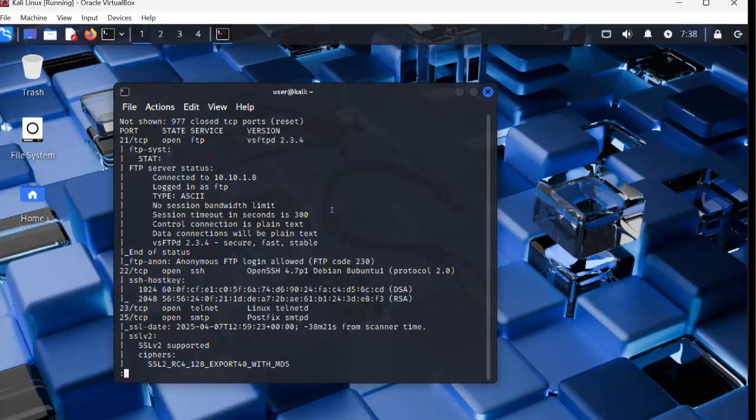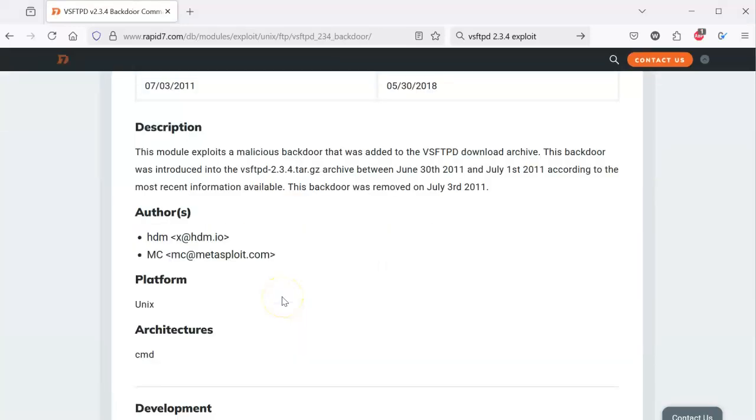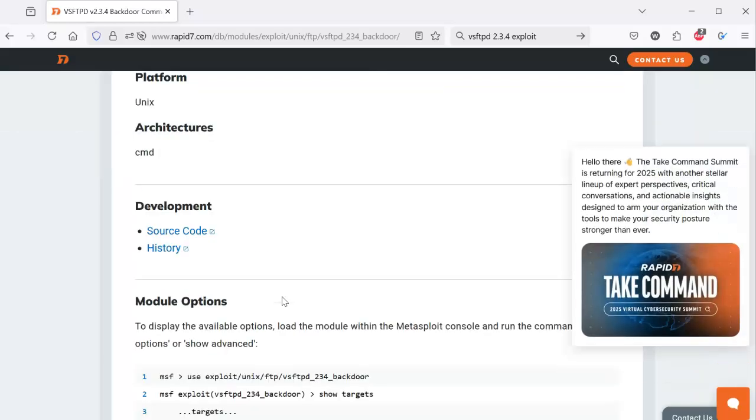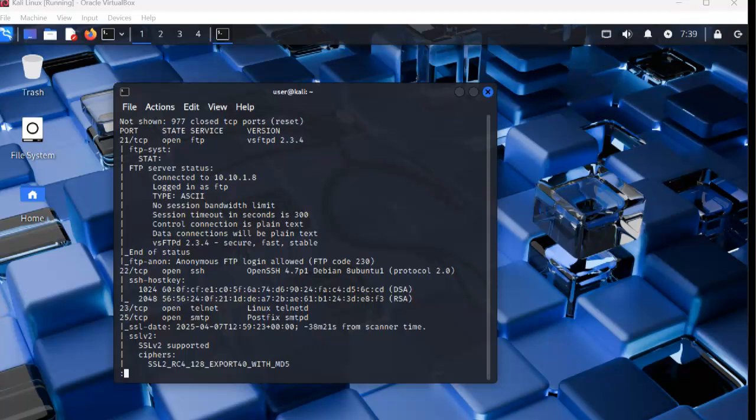We're going to do a web search on that. I did a search on vsftpd, which is the name of the FTP server daemon. It's 2.3.4, and I'm looking for an exploit, and Rapid7 came right up with a problem. And this goes through and introduces what it is. It's a pretty old exploit. This shows us how to do things with our Metasploitable. So let's go ahead and do bad things with our Metasploitable.